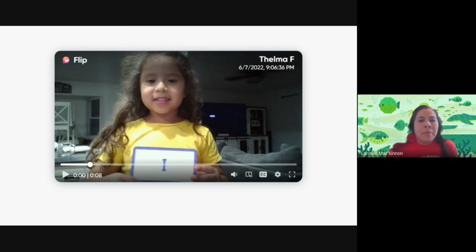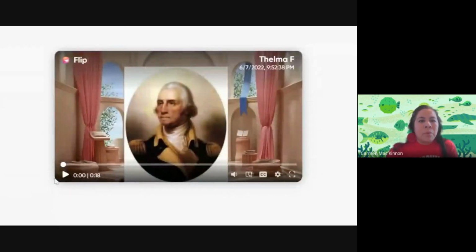And then another example that we have is retelling the story. Here in this example, students are learning about history. So they're going to say, what is the history of George Washington?